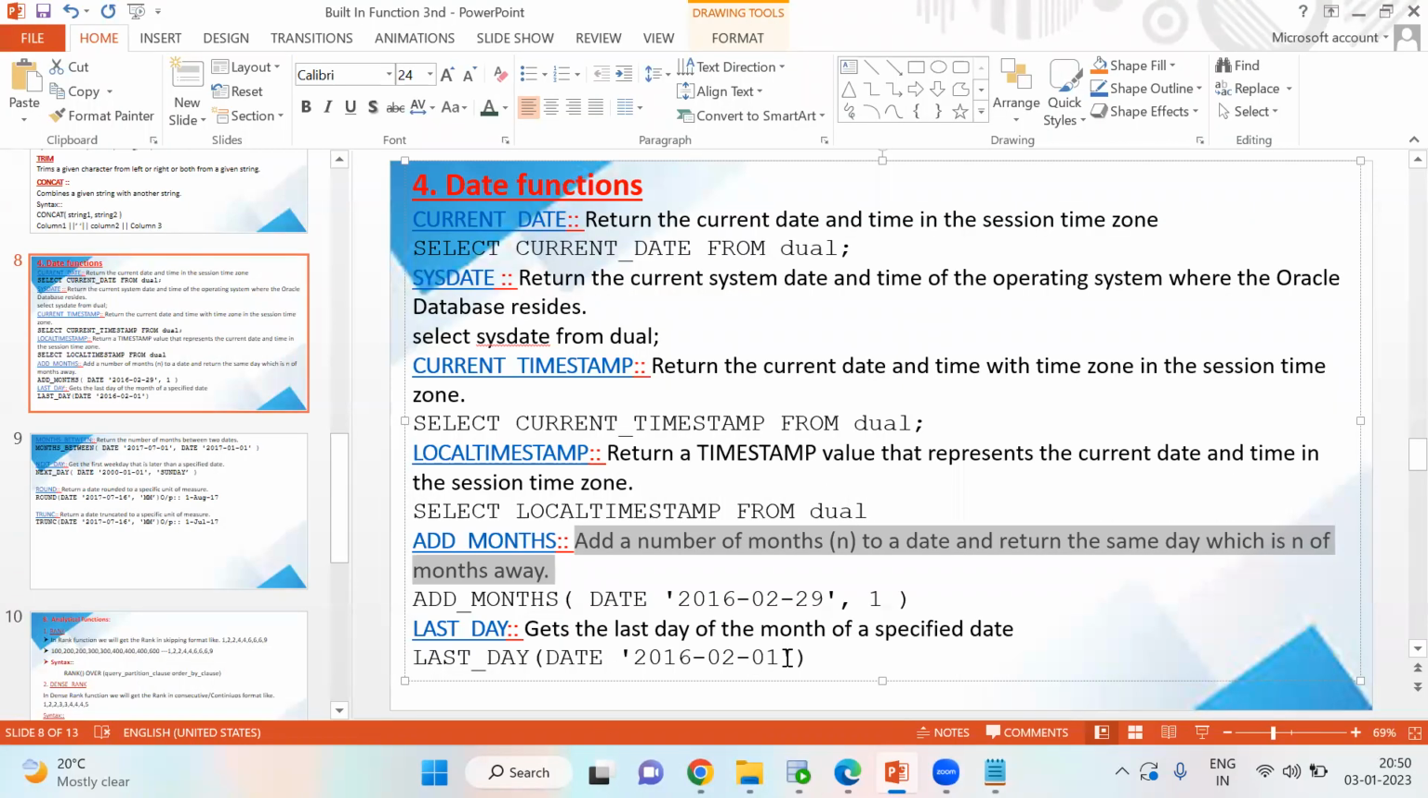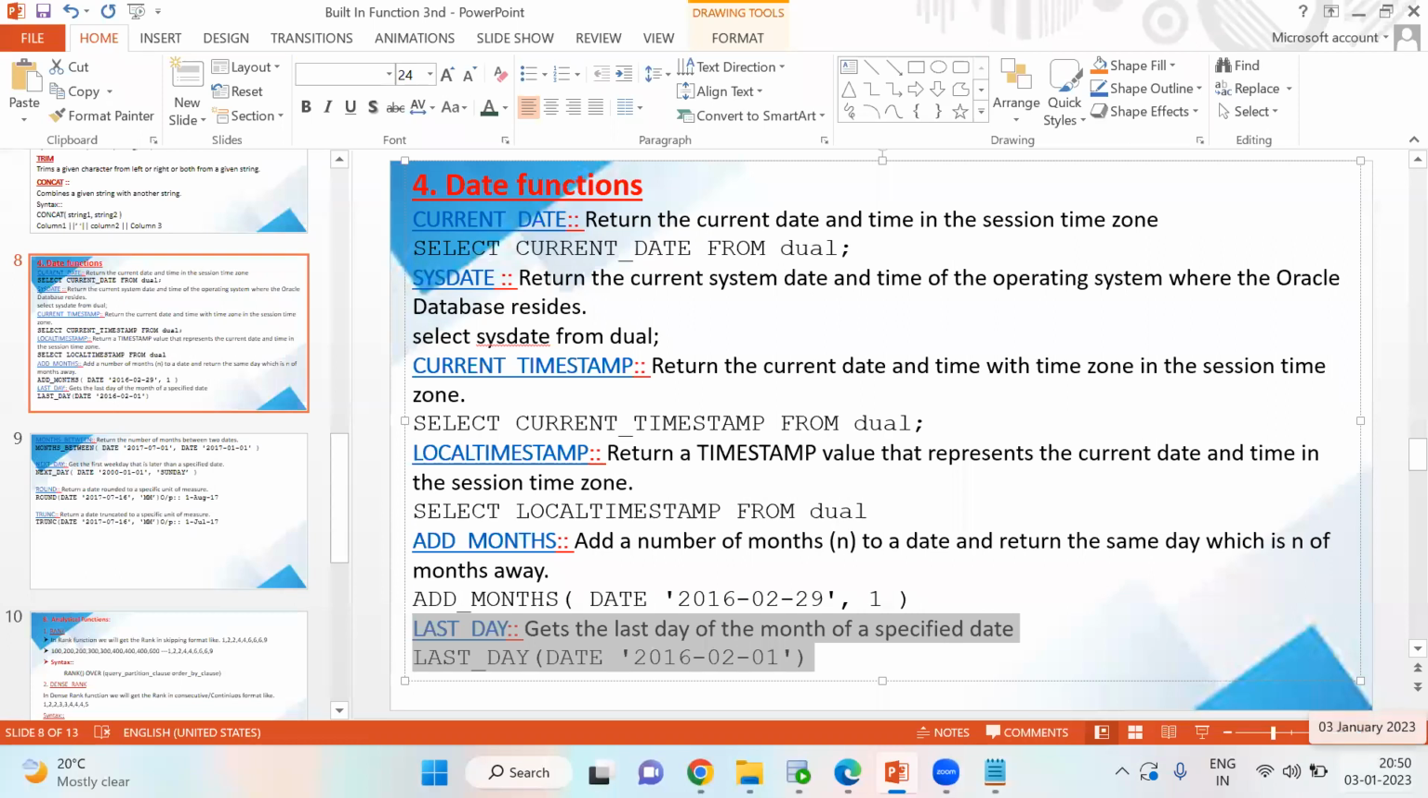Next one will be last day. What it will do is get the last day of the month of a specified date. Like we have a January month. So what will be the last date, guys, for January? 31st. So it will give you 31st. If I go 5 years back, 2016 January, it will also be 31st. Like that it will be.